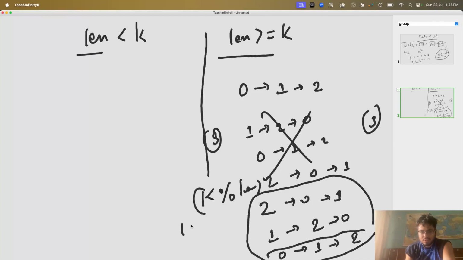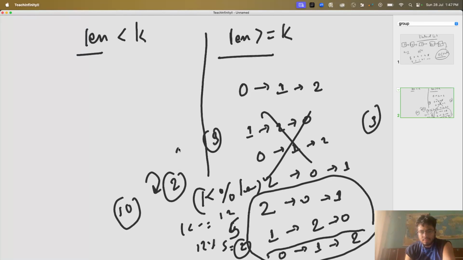So if k is 12 and length is 4... if k is 12, length is 5, so I will rotate it by 12 modulo 5. That will be equal to 2, because until 10 rotations it will come back to its same position, and for the remaining two, I just have to rotate it two more times.